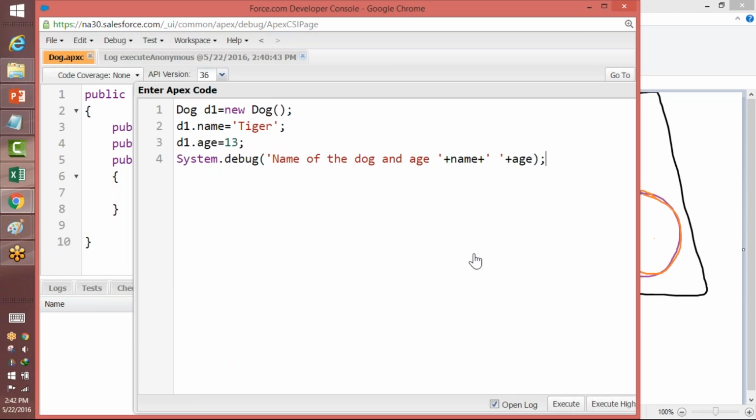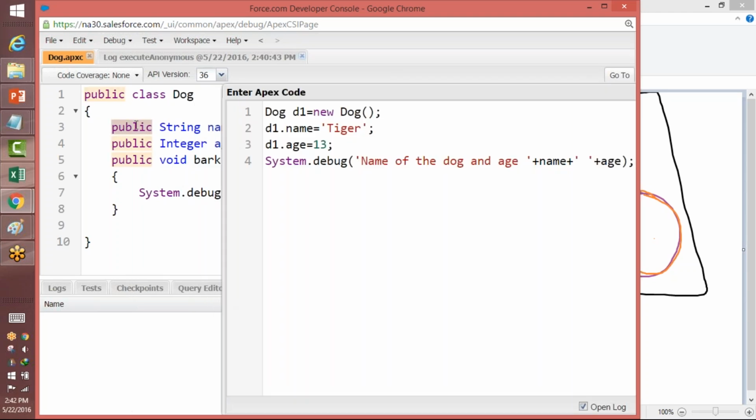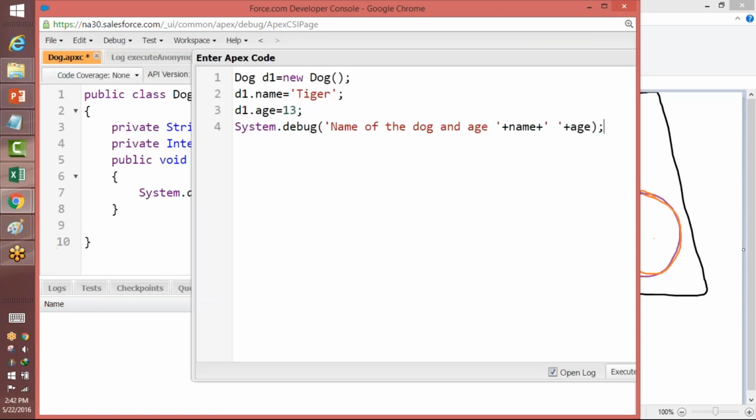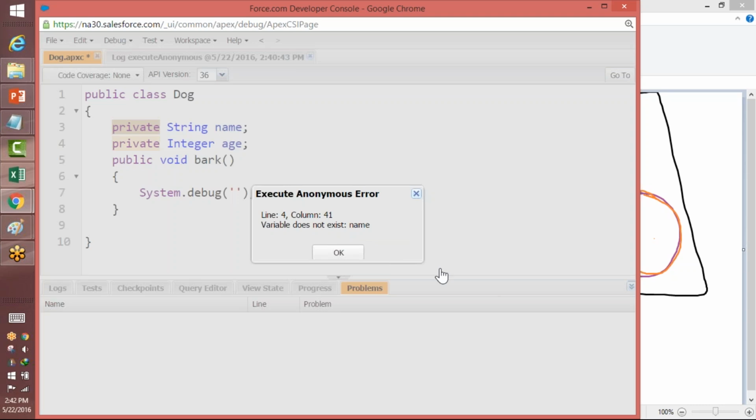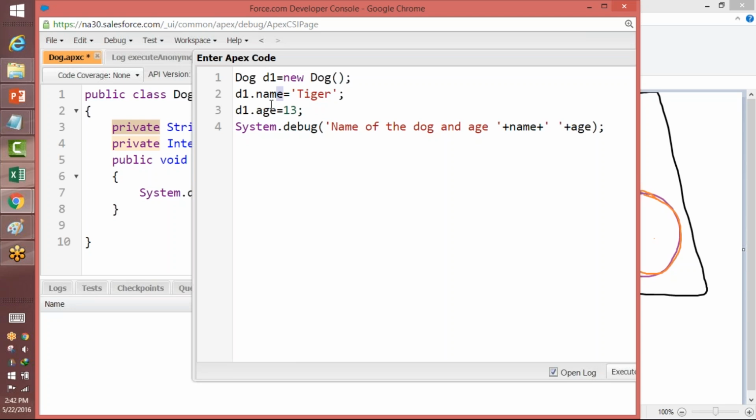Now here, if I make this one private instead of public, what will happen? If you try to execute this line of code, the class is public, but the instance variables you turned to private. These are called access modifiers. If I go ahead and execute, you will get an error that the variable does not exist. Name, because it stopped right away at this line. That's why it didn't even go to the next line.